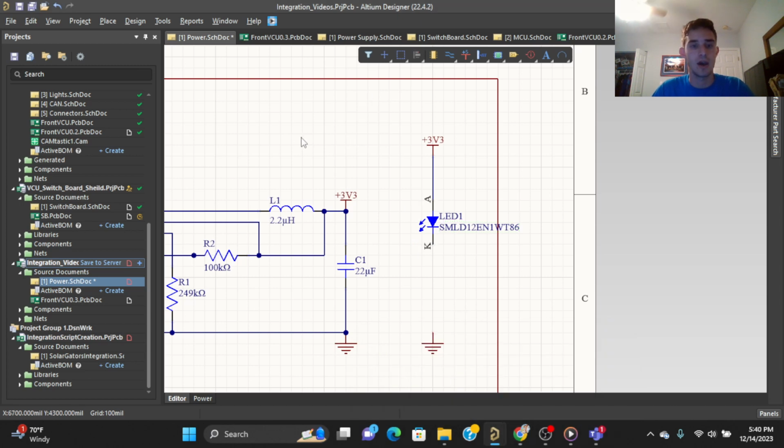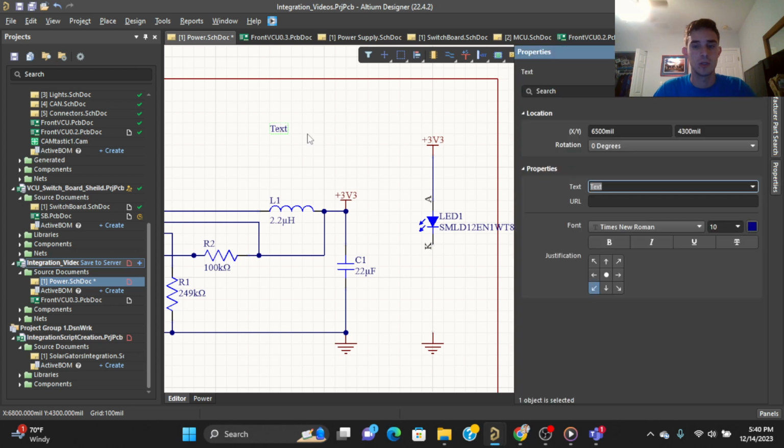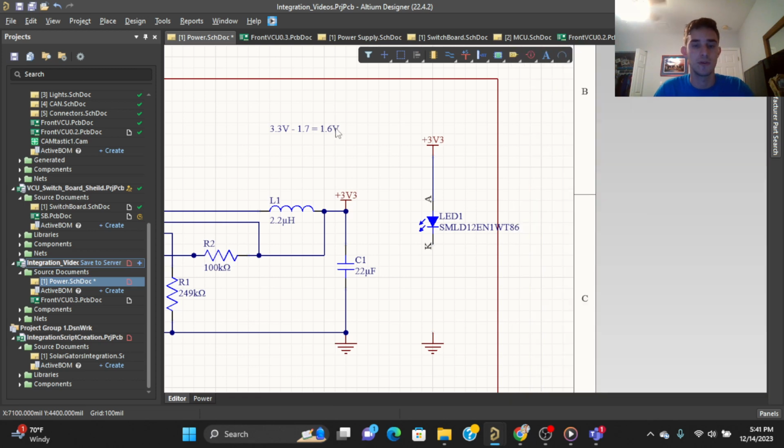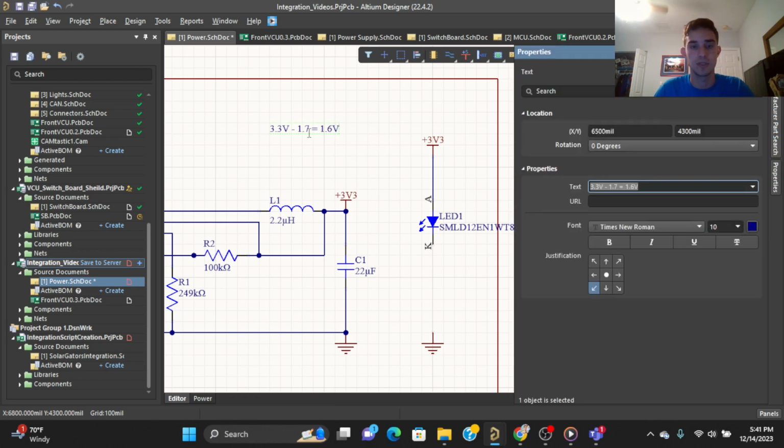So I'm going to do this calculation in some text, just so you have it. We take our voltage that we're putting across the LED, 3.3 volts, and we subtract the voltage drop of the LED from it. So 1.7 volts. It varies on the color of LEDs. And that is going to leave us with 1.6 volts left across the LED, 1.6 volts left of potential.